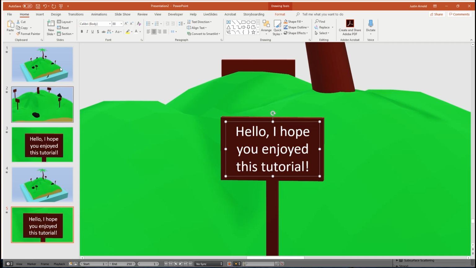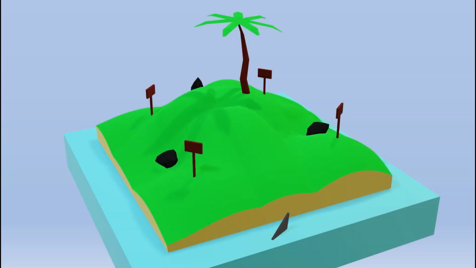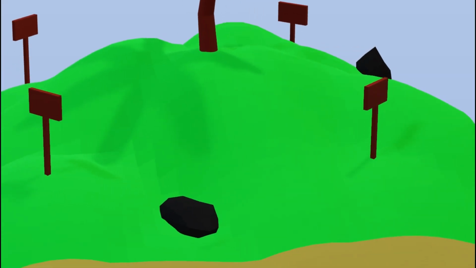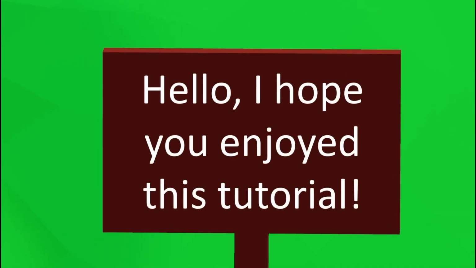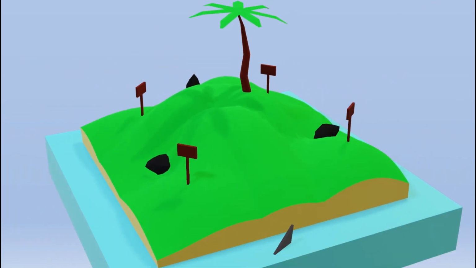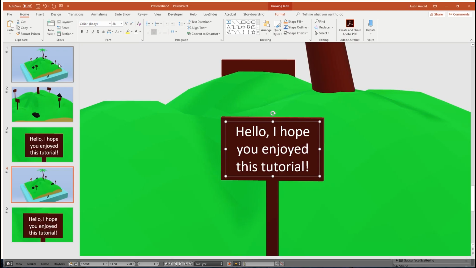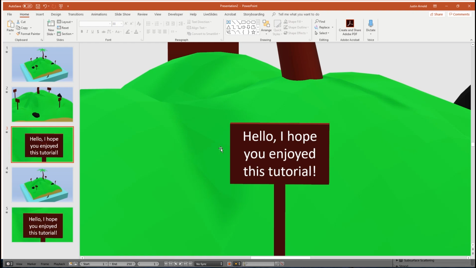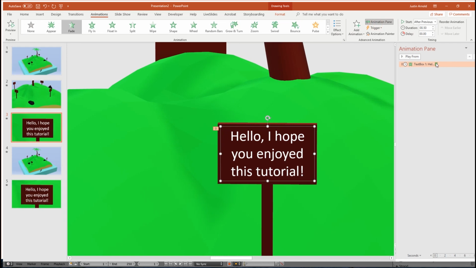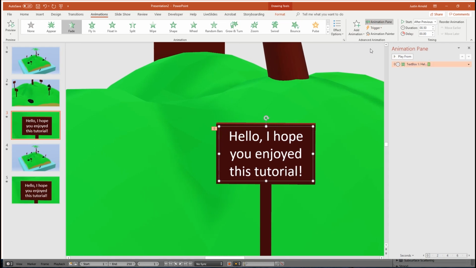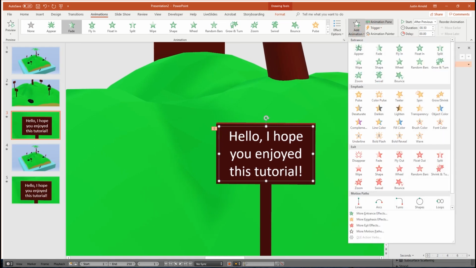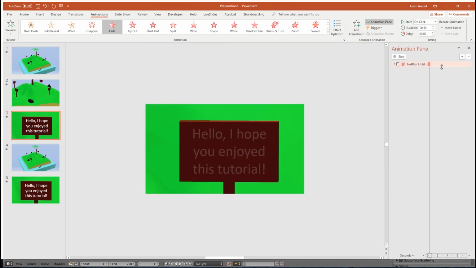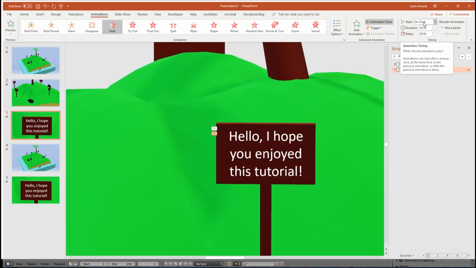So once you've done that, you'll see that what happens now, we rotate around the island, there we go, then we zoom in on the first notice board, and then when we go to the next view, the text again hangs around for a while afterwards. So what we need to do is to again click on the text and go into animations. We've added an animation for the appearance. What I do is add another animation, and this is for fade out. So in the exit section, fade out, and this one I leave as on click.